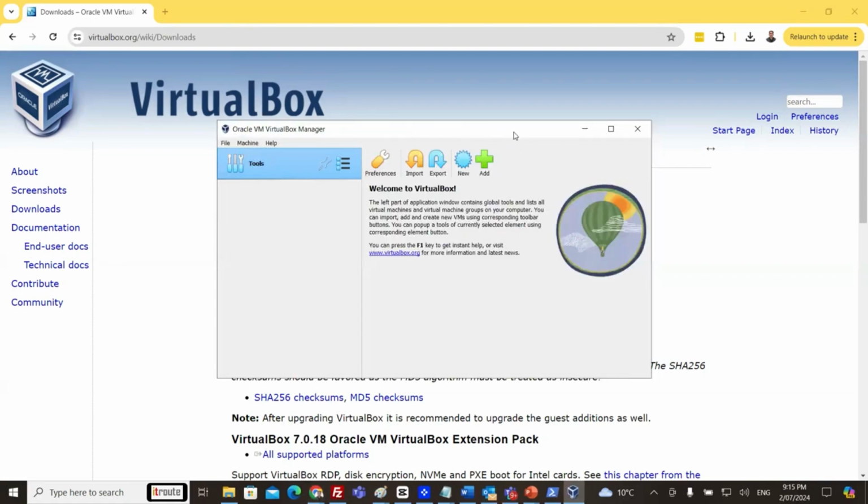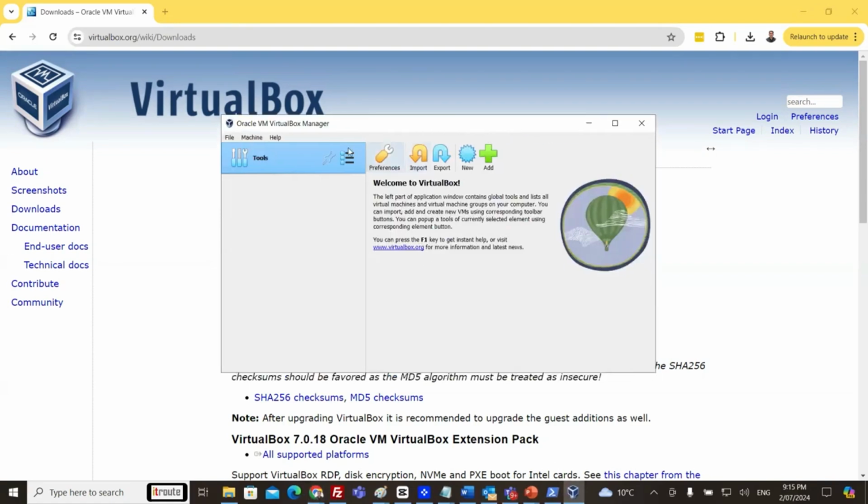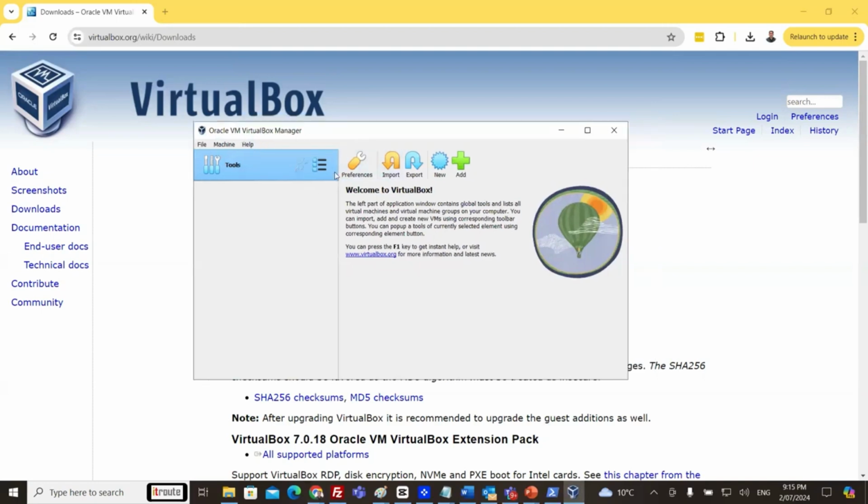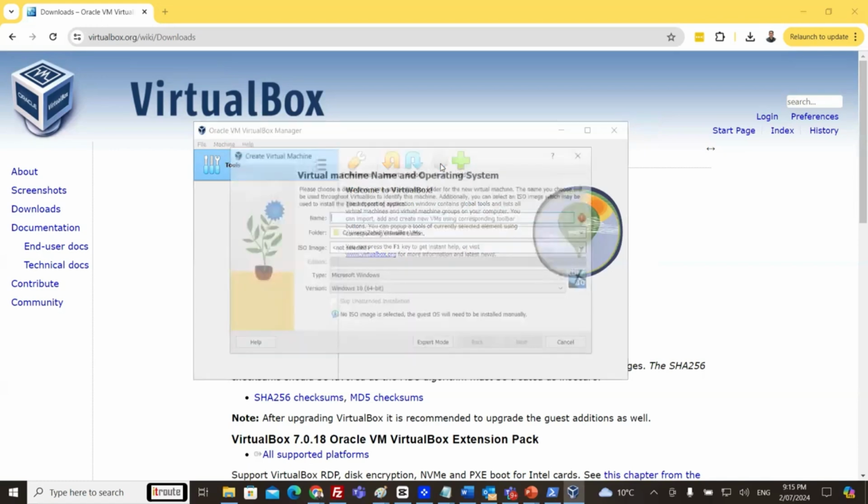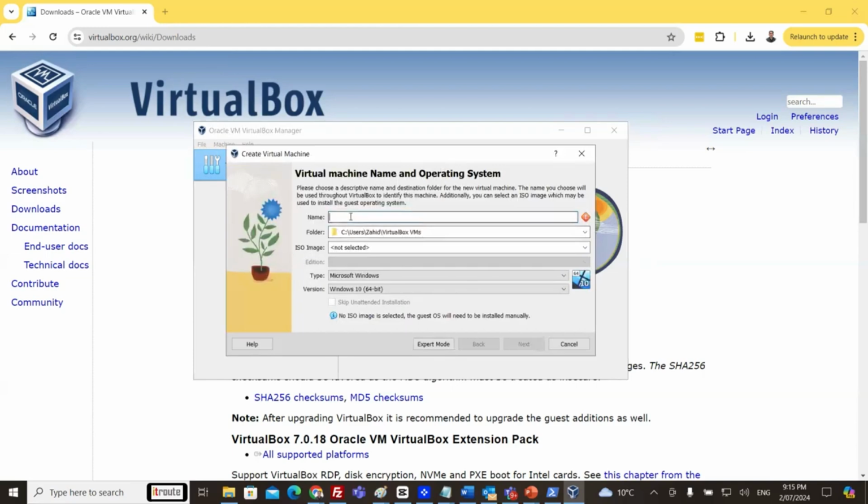And this is the interface. You can see this Oracle VM VirtualBox Manager. From here, we'll be able to manage our virtual machines. We'll be able to create our virtual machines. Now, once we install, there are some buttons in here. First thing, I'll click on New. Name it. I'll say ZVM1. So that's my name, I put Z and VM1.